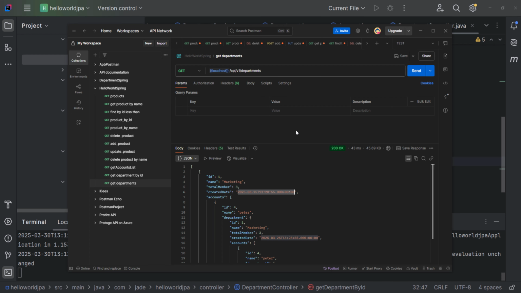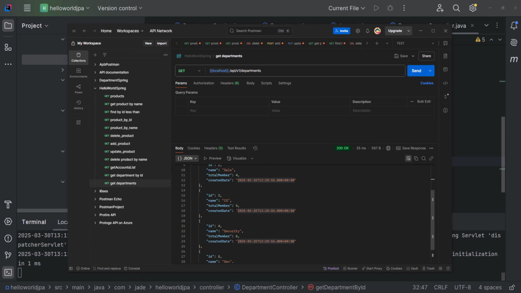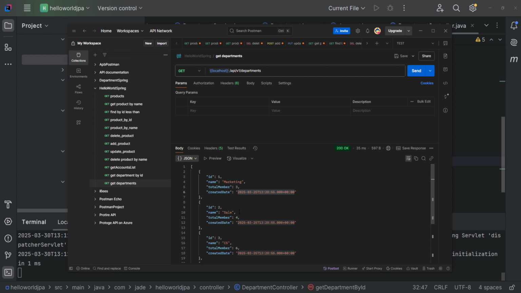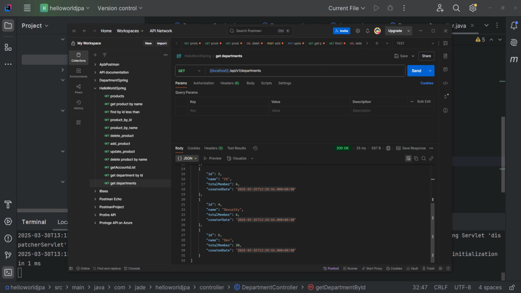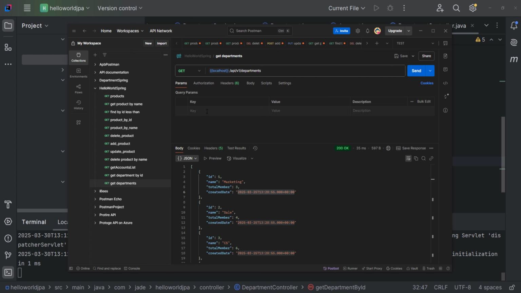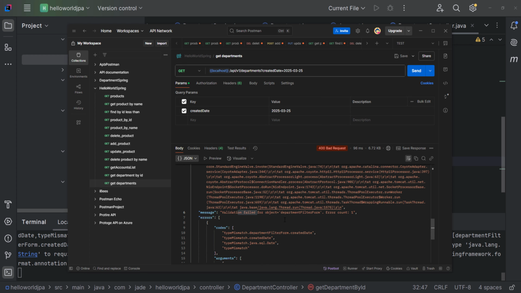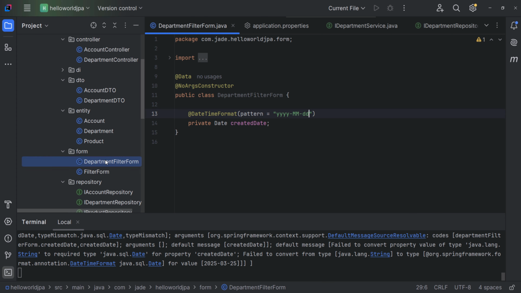Alright, and go to the Postman, send again, and we have the list here. Because we removed the list of accounts, so we have a shorter data. And now try to add the created day and try to get this one. Sent. Alright, we have something wrong here. Department filter form validation failed.